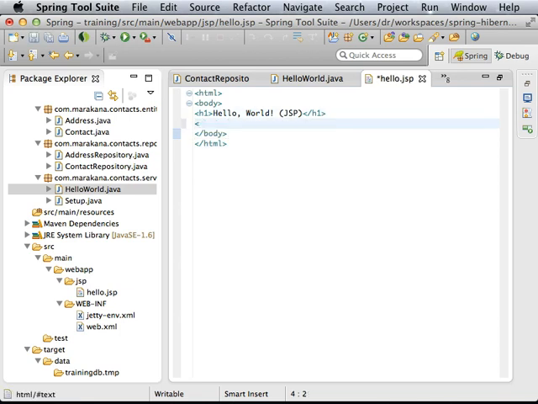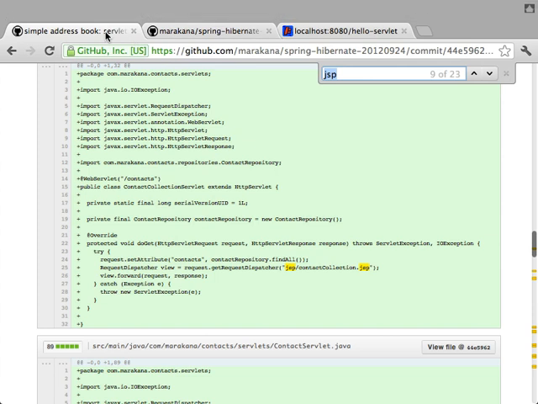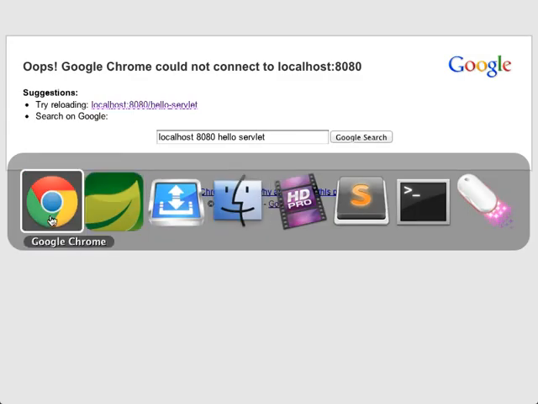JSP, like I said before, we can have whatever logic we want, something like that, right? Here's some logic. It's not very interesting logic, but I can go over here and run. Oops, if the server were running.